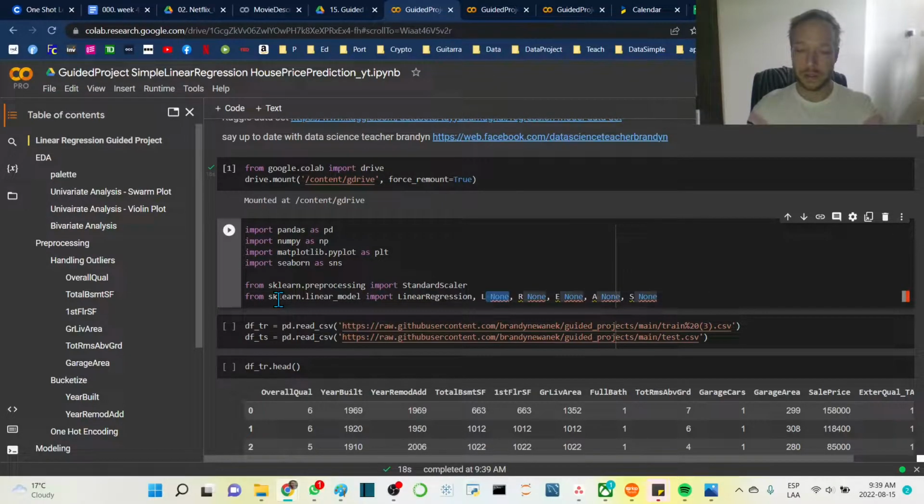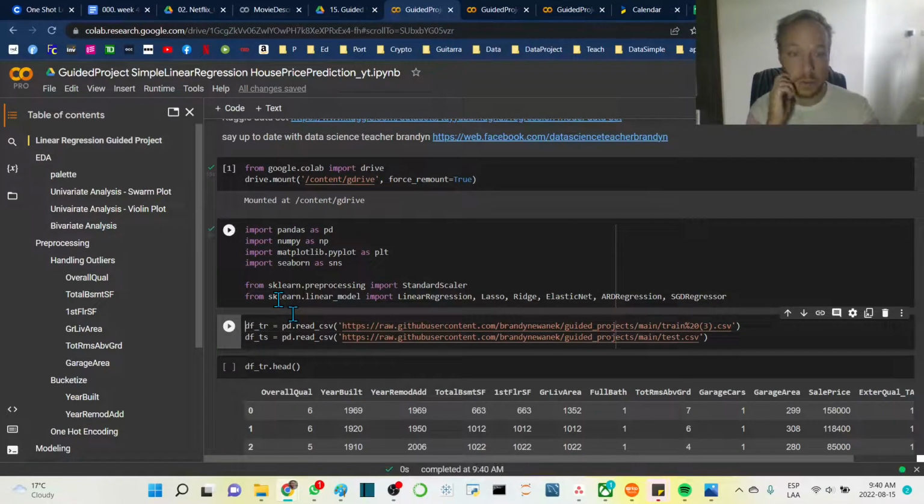Then we're going to do Lasso, and then Ridge, and then ElasticNet. And this is my favorite one, ARDRegression, capital ARD, capital R Regression, and then we're going to do SGDRegressor. Okay, SGDRegressor. So import those. We're working with a few models today, but they're all again linear regression.